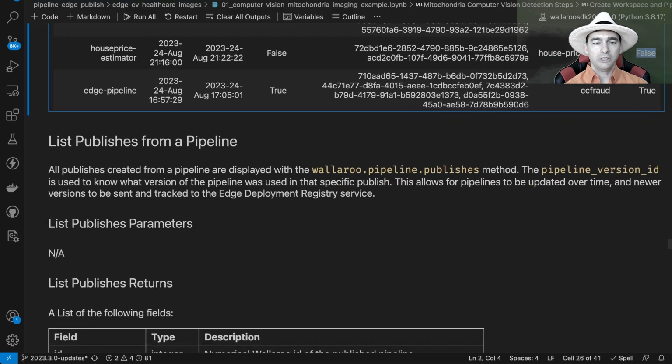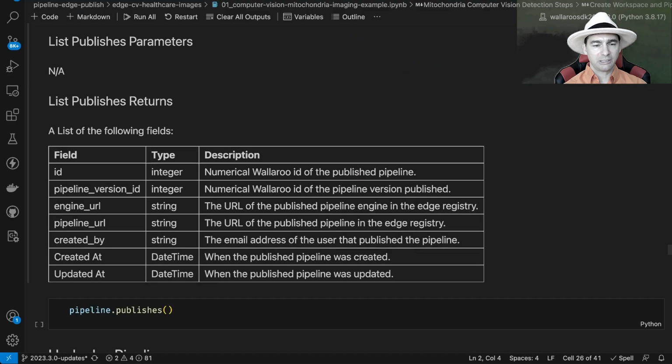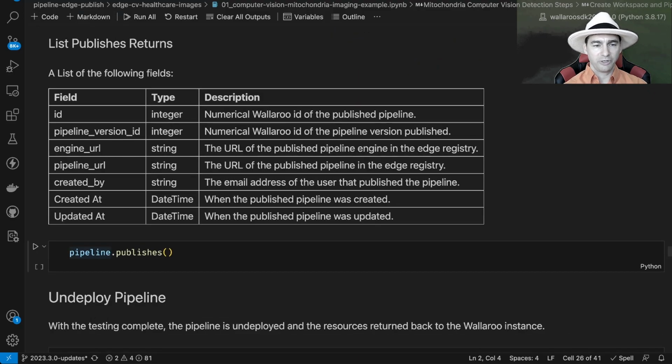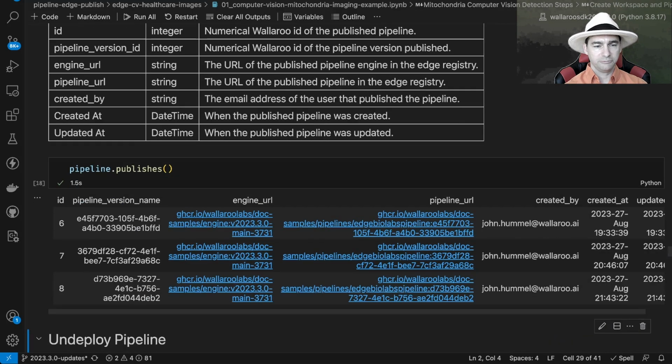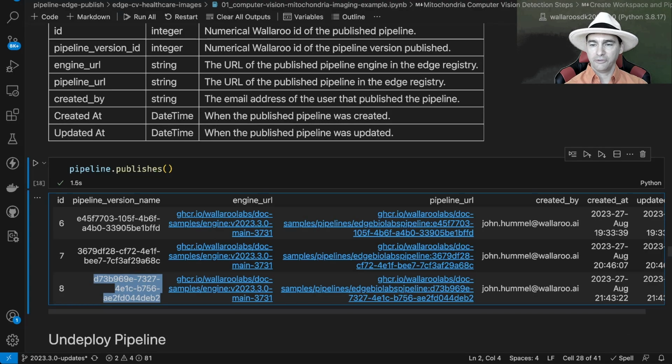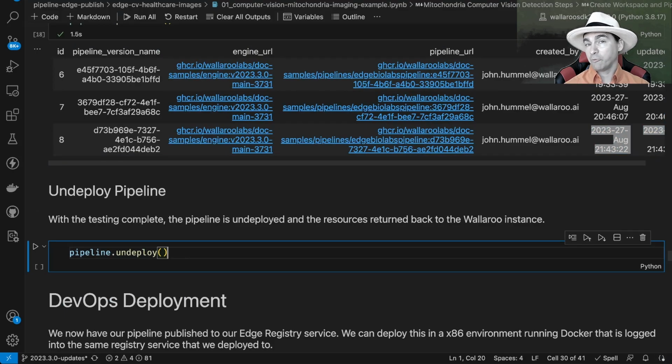We can also list all the publishes from this pipeline. Now, I've gone through this process a couple times in preparation of this, but I can see all of the publishes, all the times this pipeline was containerized and what version it was. So we can see this version of the pipeline was published on this date, and here's the information for it. So the DevOps engineers have different versions of this pipeline they can select from depending on what is going on. All right, with that, as the data scientist, my work is done.